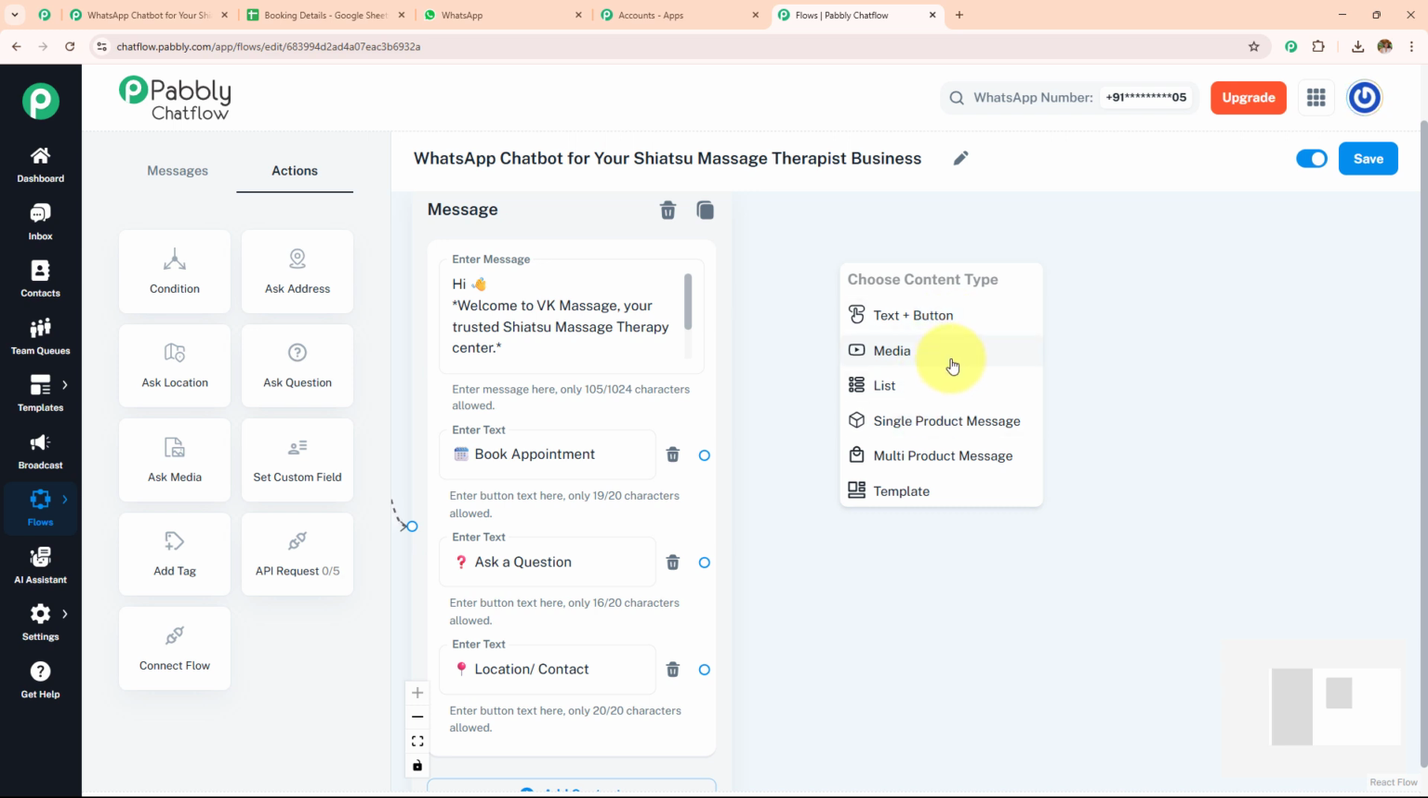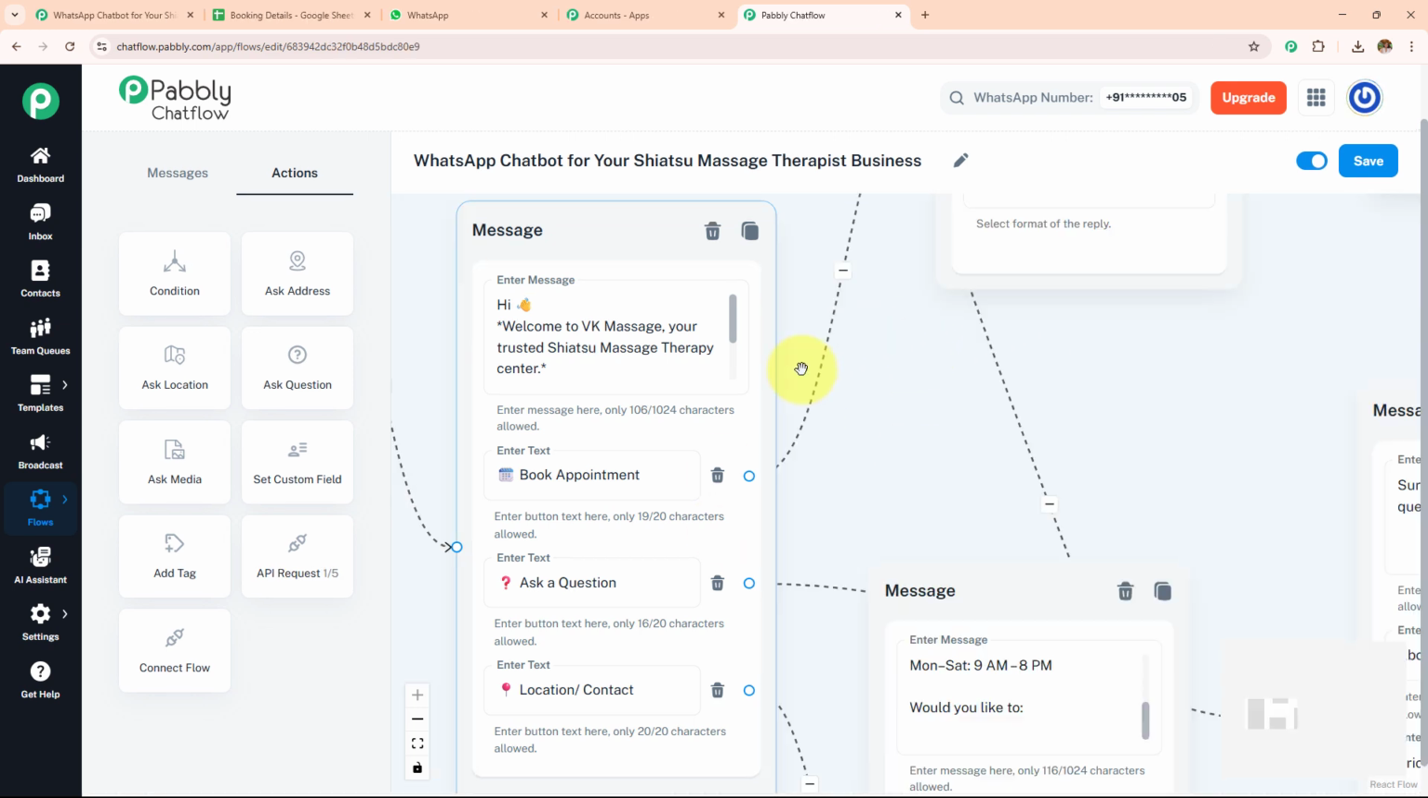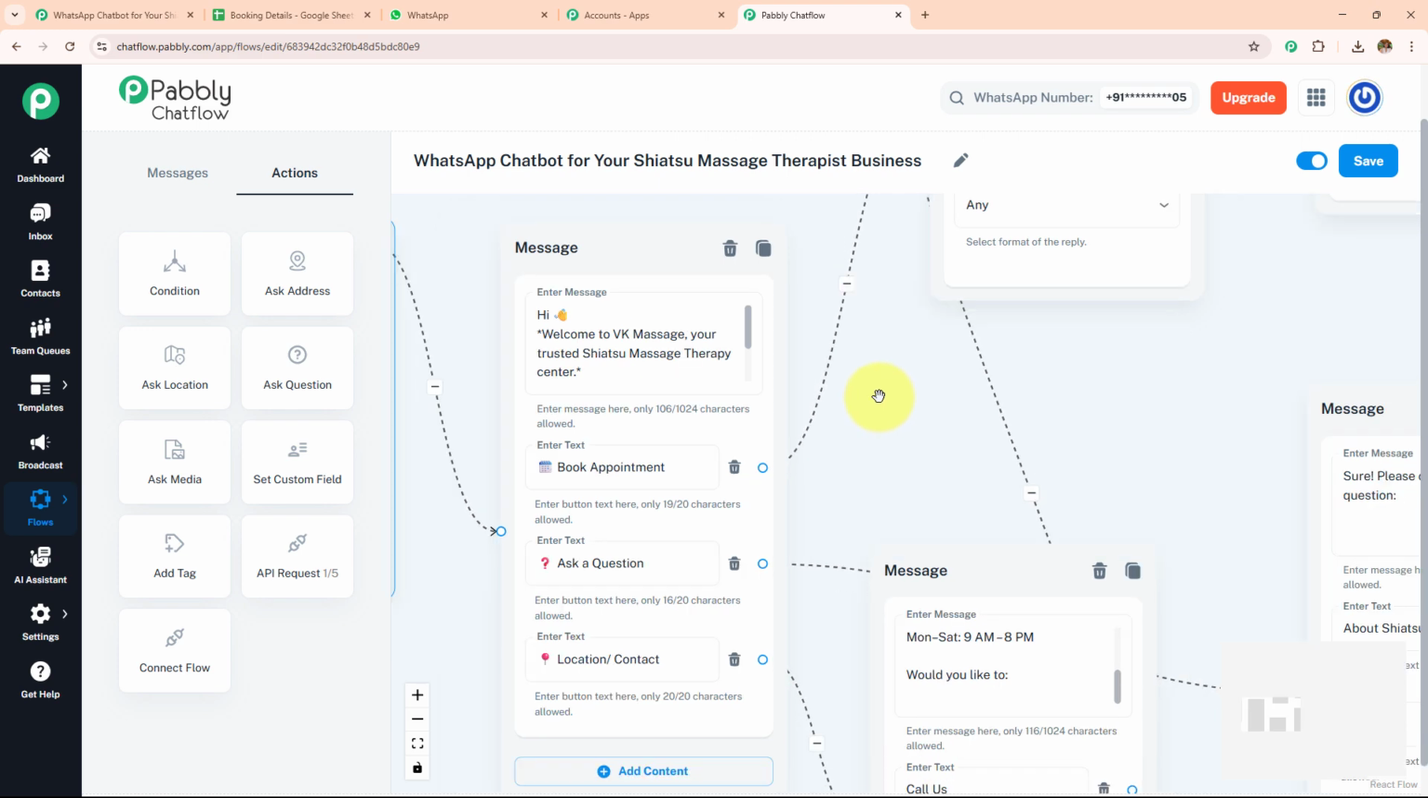You can select the button. If you want to upload any media, you can select this. If you want to provide more options, you can select the list. If you want to send a single product, you can use this button. I have already explained all the content types. I am quickly going to complete this flow once. So here I have created all the messages and buttons.